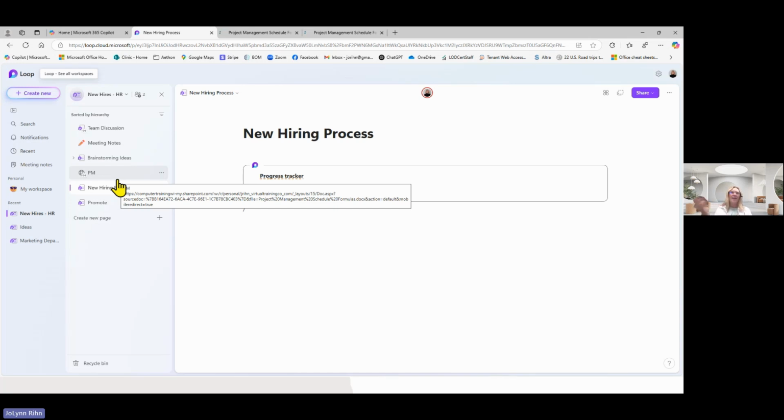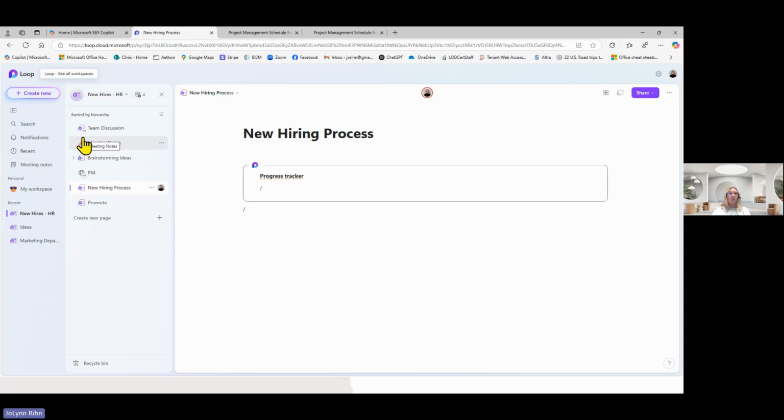I just don't have a habit of coming out here and doing a workspace. It's just not working perfectly for me. I like OneNote better.